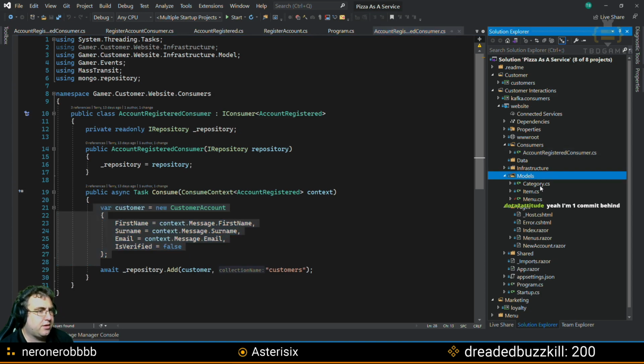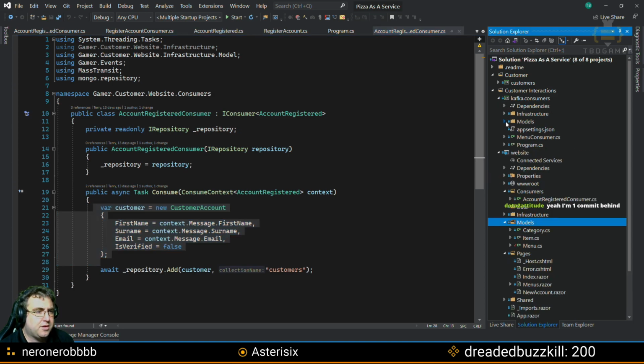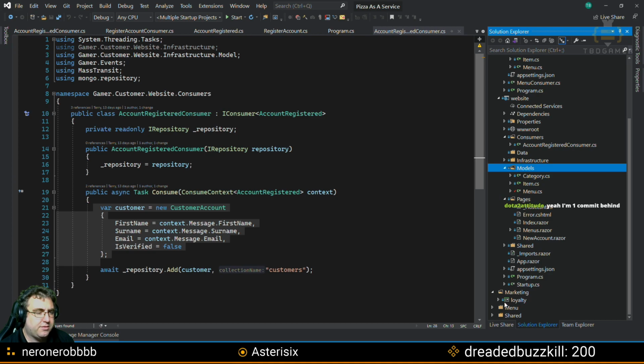So right this second, we have these models in, as we just identified, technically.